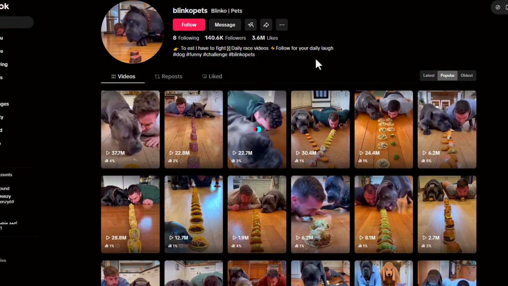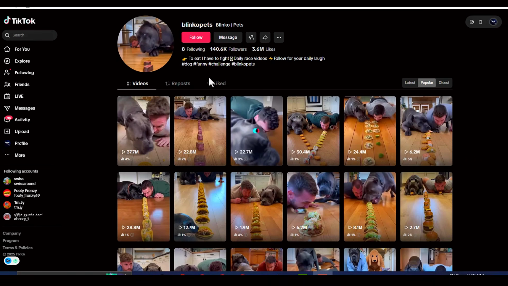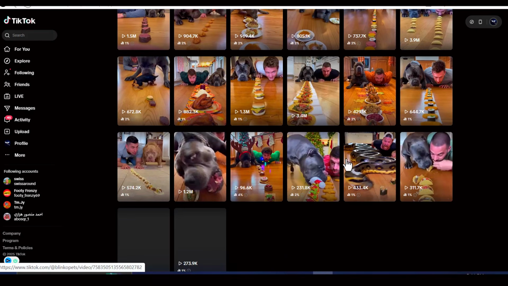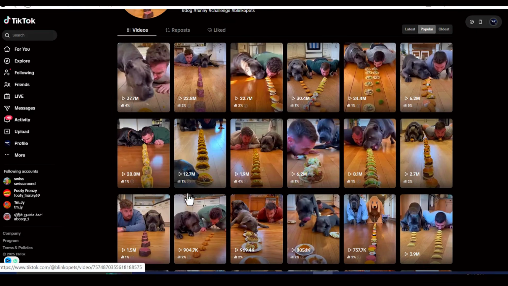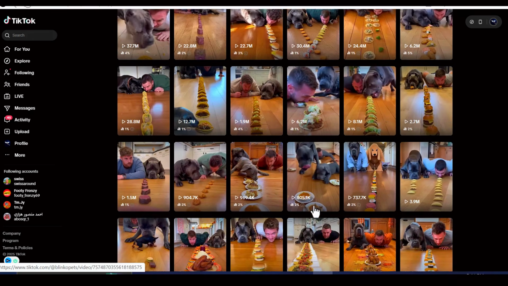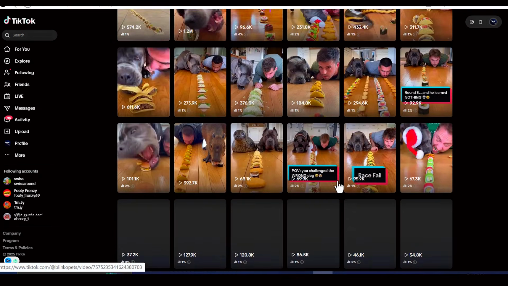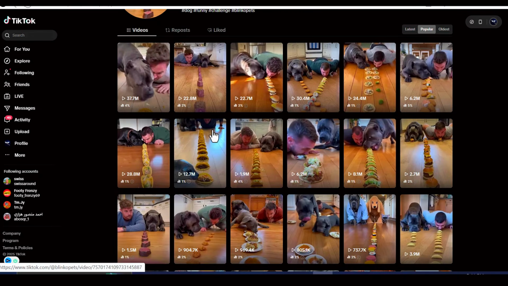Now, in a very short time, this TikTok channel has gained over 140,000 followers and more than 3.5 million likes, with several videos reaching tens of millions of views, completely dominating this niche. What makes this even more interesting is that these videos are fully AI generated. The creator is using Sora to produce funny, high-quality animal videos quickly and consistently, saving a huge amount of time.